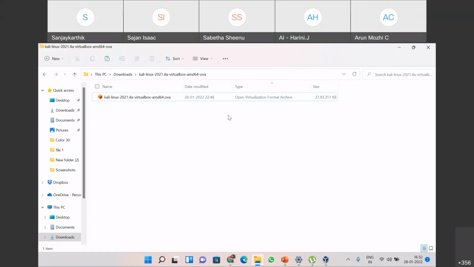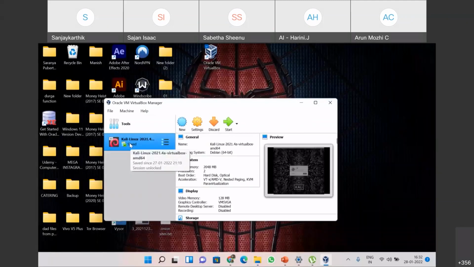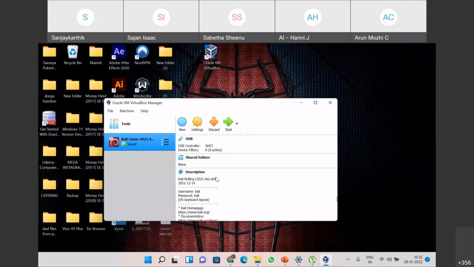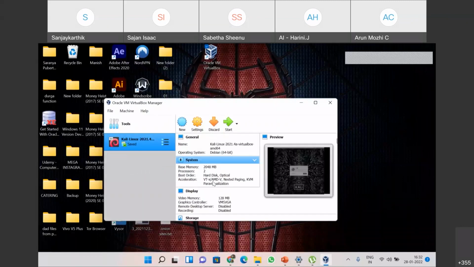I think you can hear. Yeah, 4 GB RAM is enough. But you need to specify the RAM and processor, because we have mentioned here how many processors, how much memory, and how much storage you are allocating to this virtual machine.